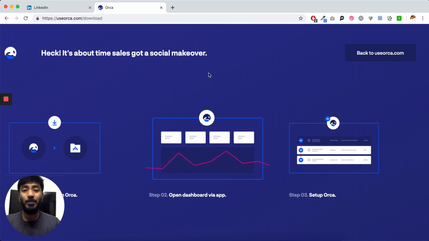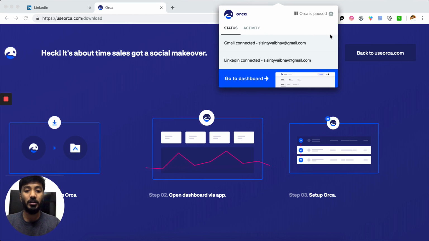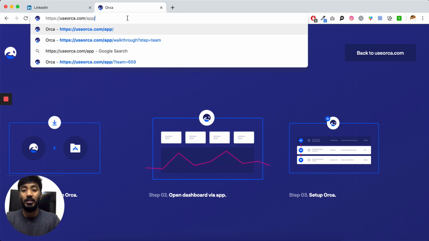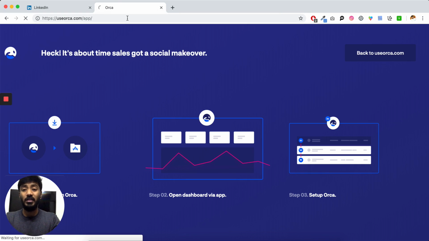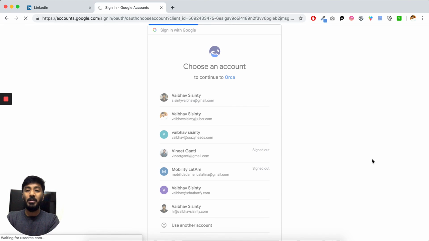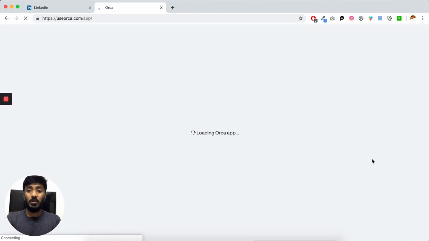Once you install the application, on your top bar you will be able to see an icon for Orca like this. You have to connect it to your accounts, that is your LinkedIn account or Gmail account. It's very straightforward. There is no rocket science to this. So basically what happened is LinkedIn has asked them to shut the business down, and this is the way they are operating as of now. To log in, once you have an account, you can go to useorca.com/app, and let me quickly log in to the account that I have.